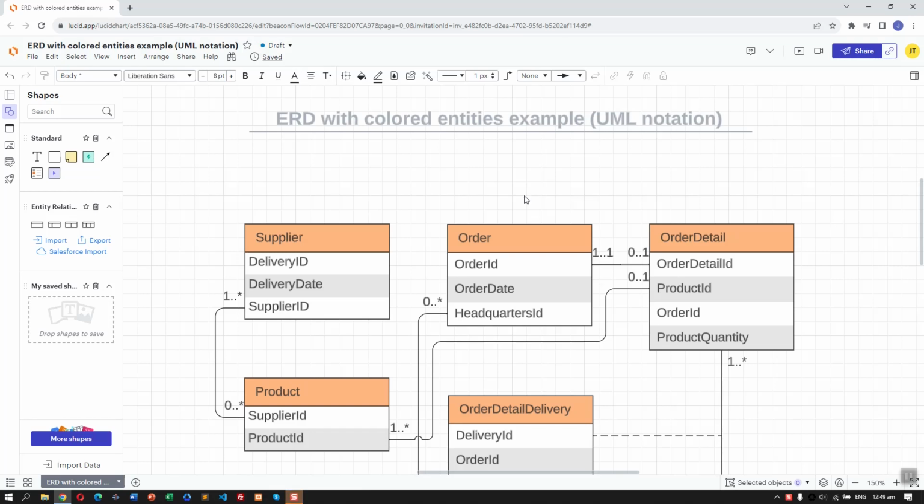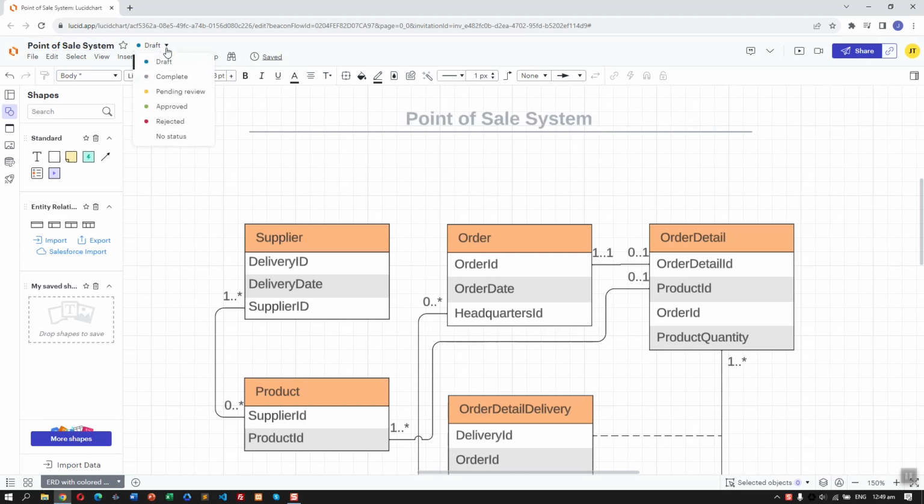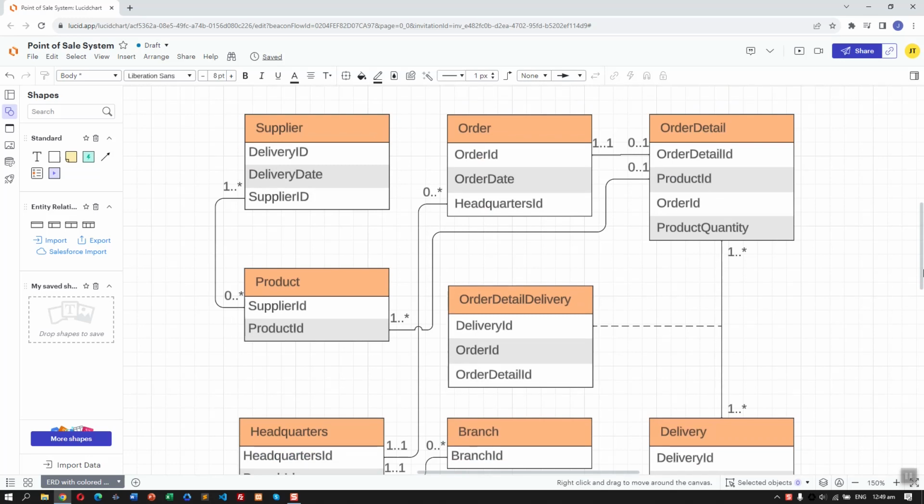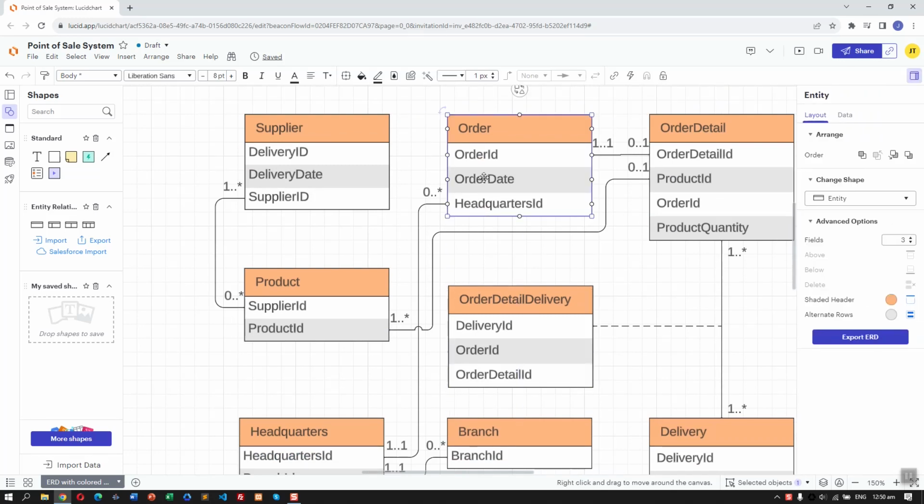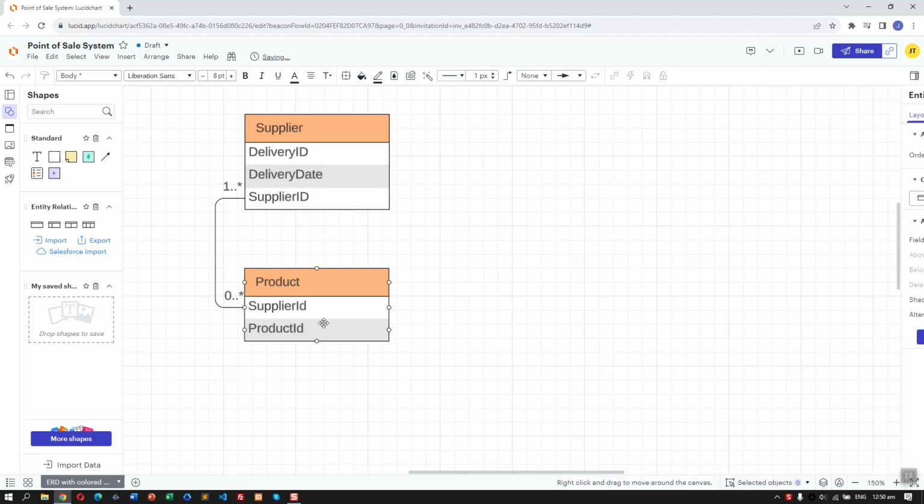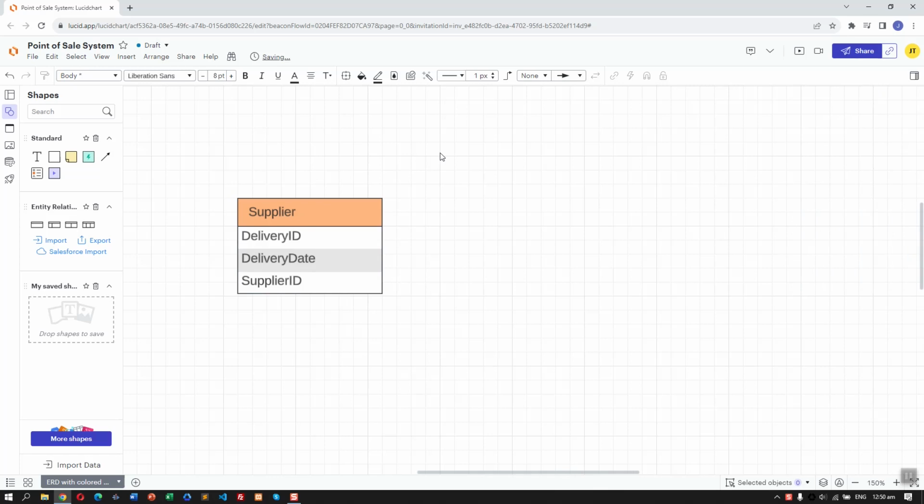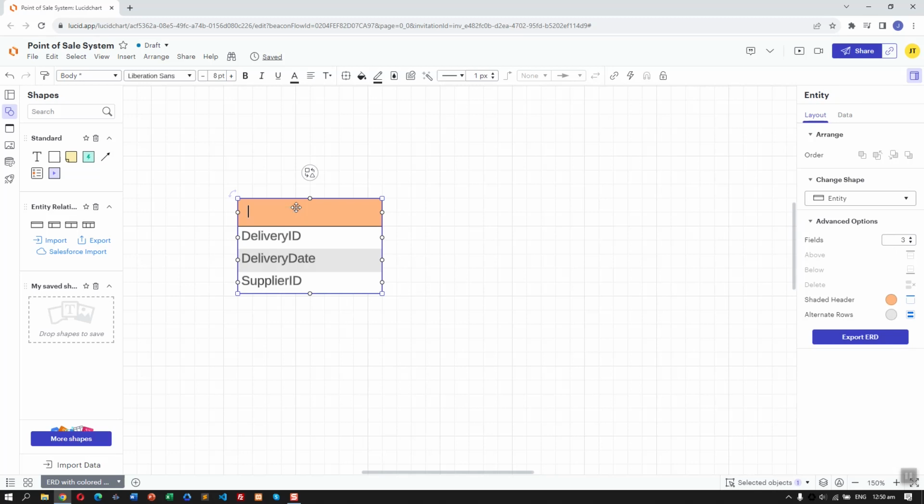Hey guys, in this video we are going to learn how to create the entity relationship diagram of our POS systems. I'm using Lucidchart to create this diagram, and this is a template, so I'm going to delete some of these tables. This one, I don't need. So here we have a simple table, name, supplier, and then let's rename this one to invoice.